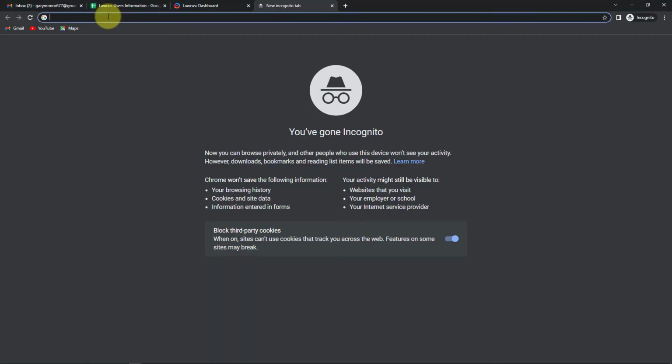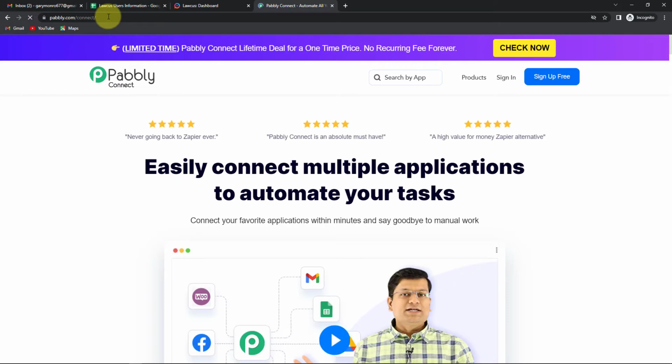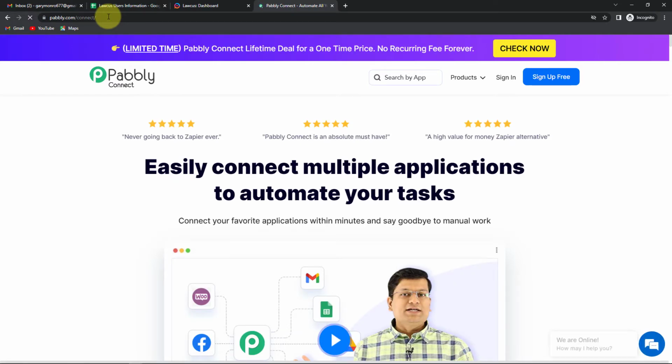To begin with the process, I'm first going to type the URL pabbly.com/connect, and as I do that, it will take me to the landing page of this software. Here you can see two options, sign in and sign up for free. If you are an existing user, simply sign in. If you are a new user, then you will have to sign up for free. Signing up will not take more than 2 minutes, and also at the time of account creation, you will get 100 free tasks.